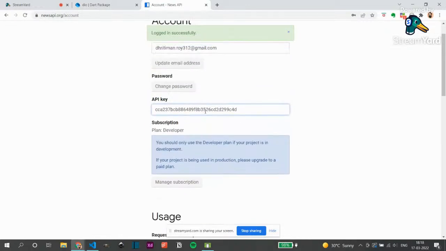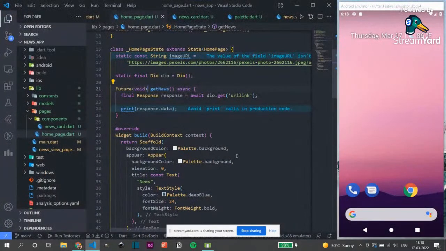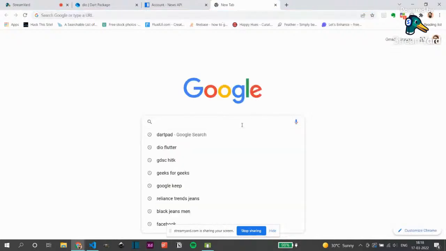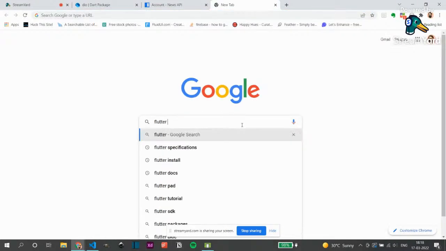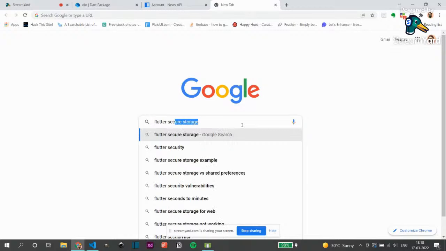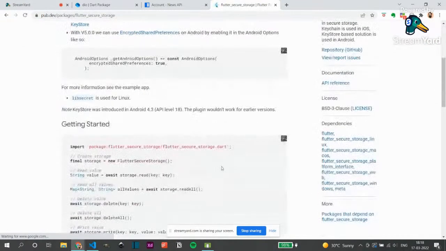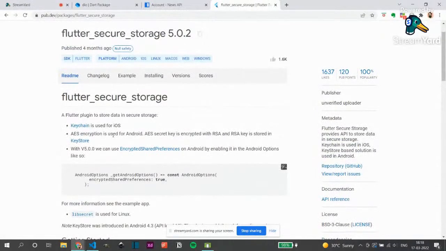And here we'll be getting our API key. This is a very important key. So whenever you're storing these types of keys, you do not store them simply in a file or something. You use some encryption. Flutter has a very useful package called secure storage that uses encryption, keychain in iOS, and encryption in Android for storing the keys secretly.